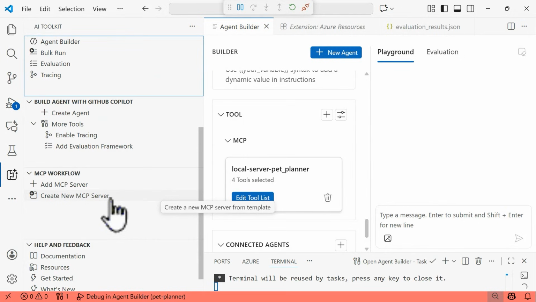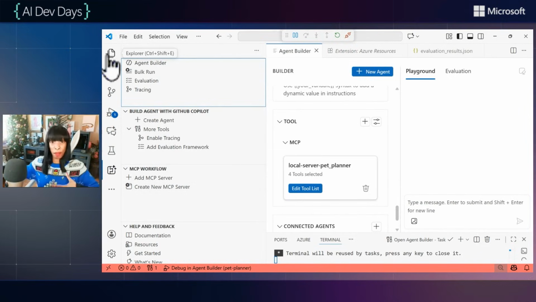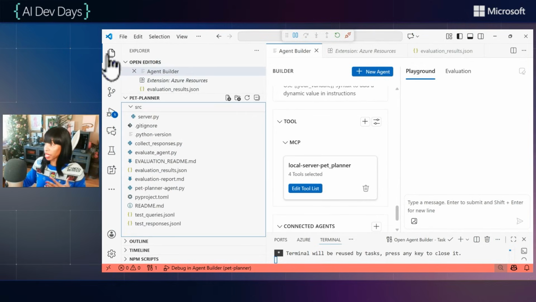When you do that, you're going to have two templates available, either a TypeScript template or a Python template. I'm a Python girly, so I went with the Python template. In that Python template, you'll also give the server a name, and then it'll open up a new project in VS Code for you. I'm actually in that project, so we're going to take a look at what it actually gives you.